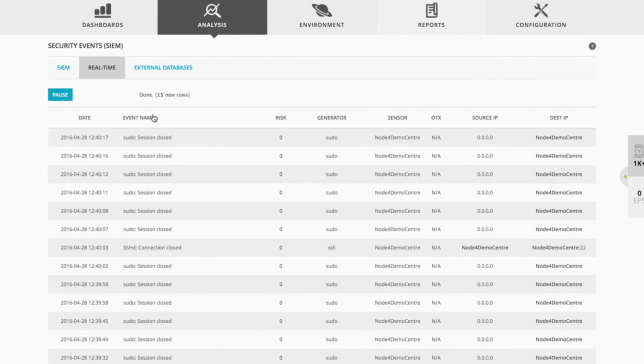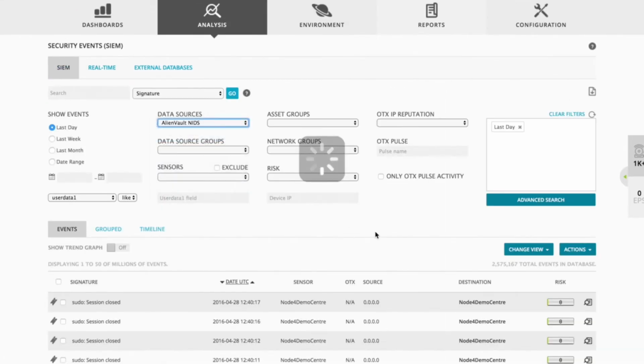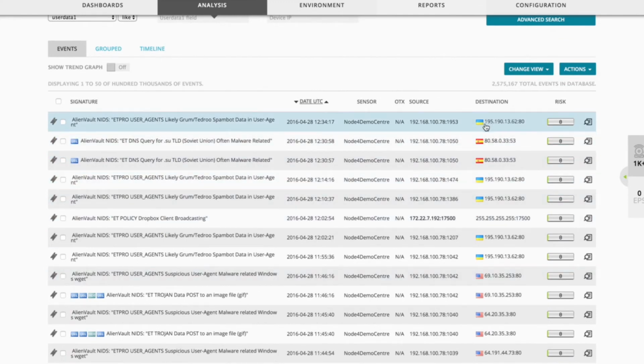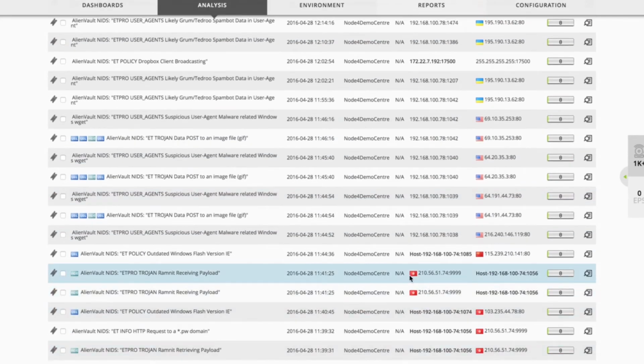N4 Secure also allows us to show data in real time. By clicking on real-time events, we can look at the network intrusion systems which are identifying attacks on the network. Here we can identify the signature of the networking packet, which allows us to see the type of event and even the country of origin.